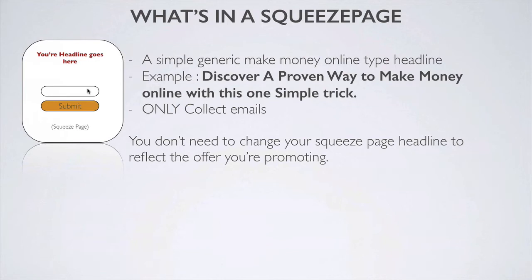You want to just collect emails. So collect emails. There's an email field, and they hit submit. After they hit submit, they get automatically redirected to the affiliate offer.